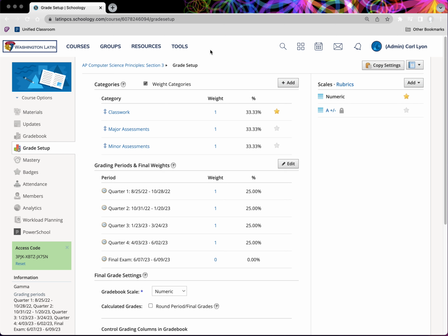However, if you wanted to weigh them differently, for instance, if you wanted your major assessments to be worth 50% of the grade, your minor assessments to be worth 30% of the grade, and your classwork to be worth 20% of the grade, you can do that. The important piece here is to make sure that your weights add up to 100, and if they do so, you'll see that the percentages match on the right-hand side.